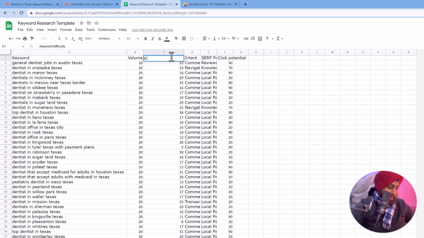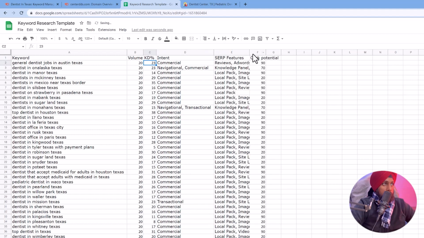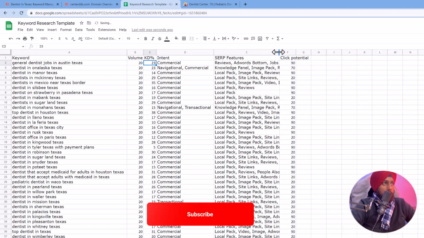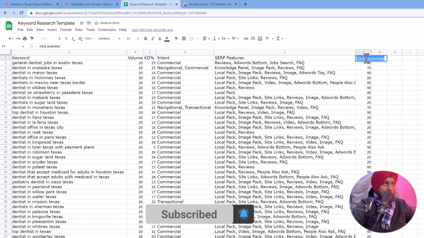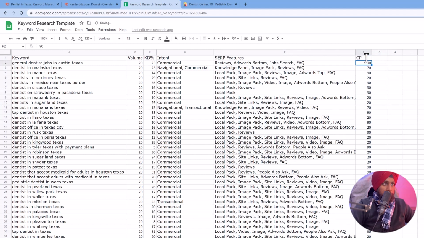Let me add that with the keyword difficulty percentage here, and now let me narrow it down. Why you need the search features, I will tell you in the upcoming minutes. And there's the click potential, I will add a CP here. What is click potential? Whatever you search on Google, there are actually many sub features out there. Like here, there is a local pack.